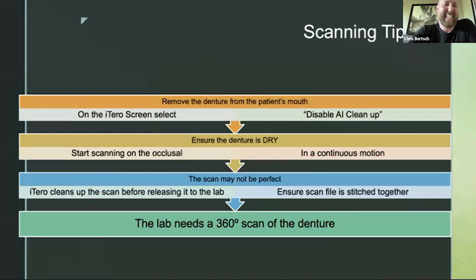So anyways, remove the denture from the patient's mouth. You used to have to disable AI cleanup with the upgrade in the iTero. You don't need to do that anymore. As soon as you select denture on the prescription form, it automatically does that, so it's able to capture all the soft tissues and the denture.